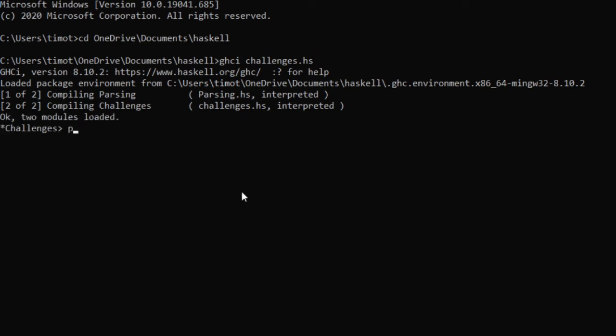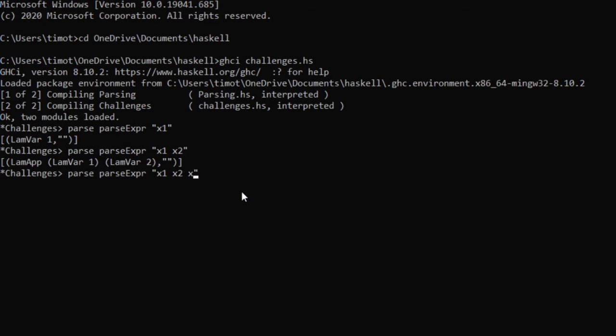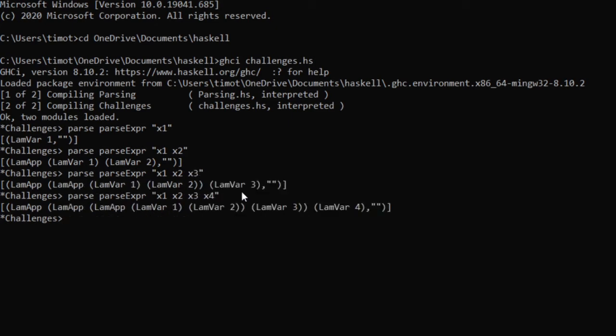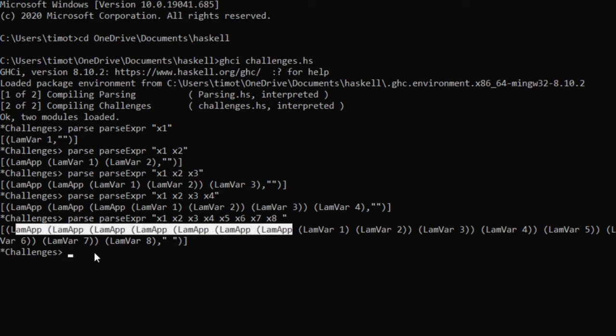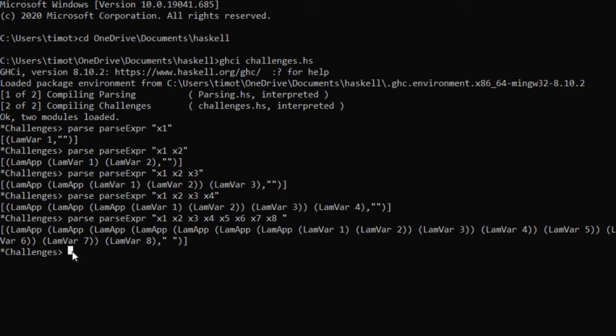Right, so. Parse expression. Let's just try x1, right? Fine. x2. Left recursive. Still left recursive. And then let's just add a bunch. Still left recursive. You can tell because all the lam maps are at the start. Right? So basically, it works.